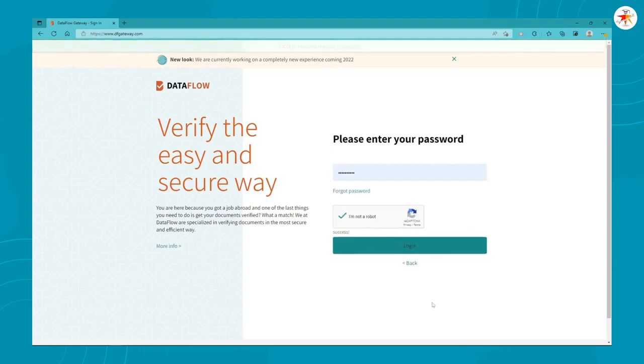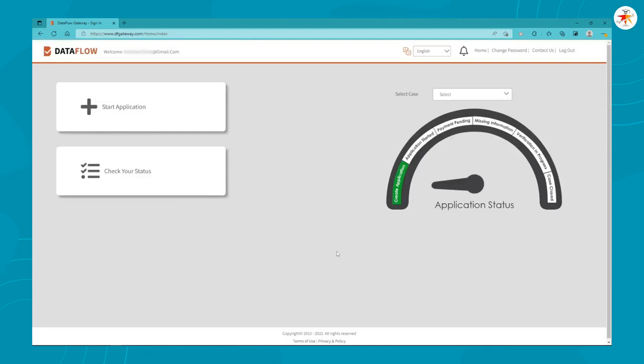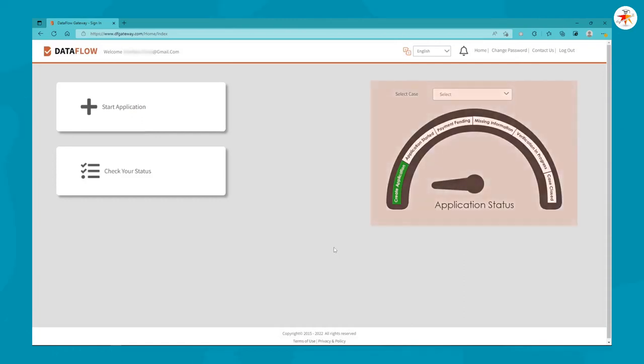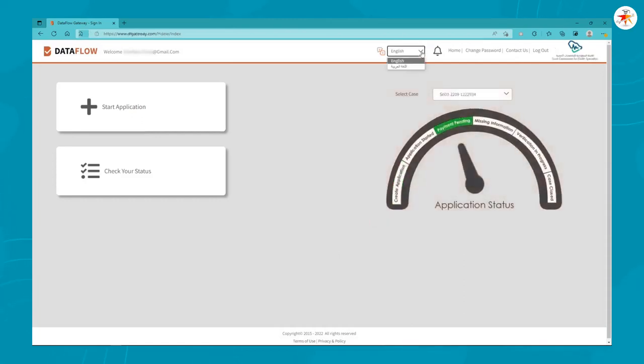Once you are inside your dashboard, you can start a new application from here, or can check the status of your existing application. This scale defines your application status. You can change the language from here.